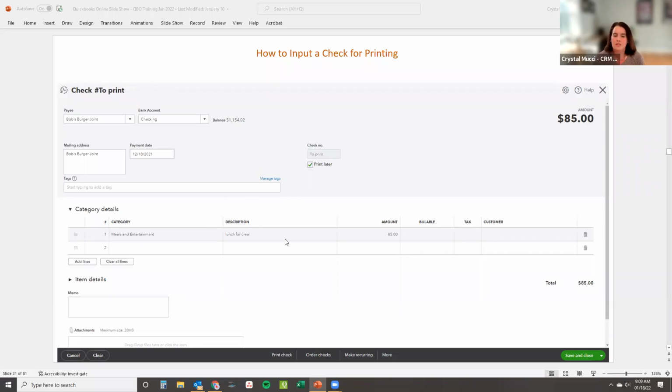So this is a check. This would just be a physical check that you have written out from the bank to a particular vendor, to a customer, to whoever you did. You want to make sure you understand the difference between checks and expenses. As I mentioned before, expenses are things that go through your checking account but do not have a physical check attached to them.